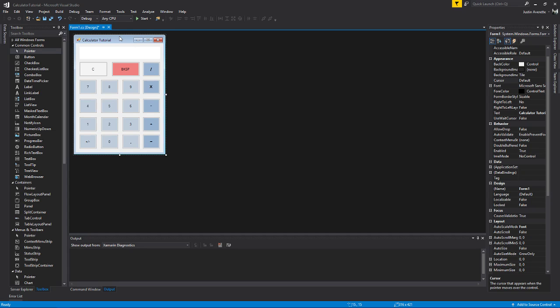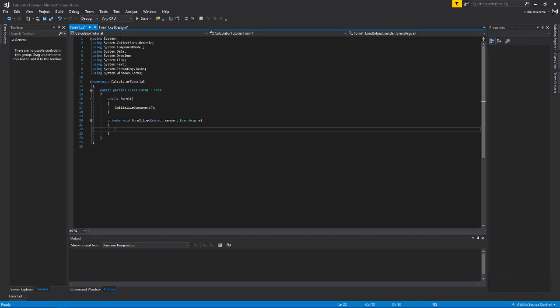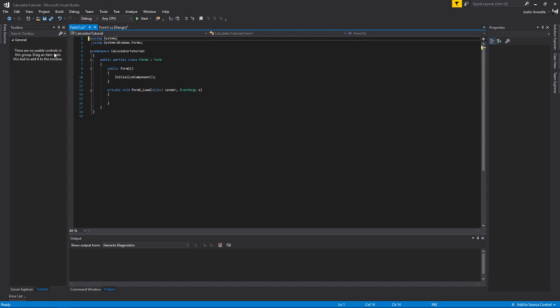Now all we need to do is write the backend code. So here's what we're going to do. We're going to double click the form, and it's going to open up the backend code file. You have all these different methods made. We do not need any of these. We need System, and we need System.Windows.Forms. We need Forms just to be able to actually use a form. We need System because it holds everything.